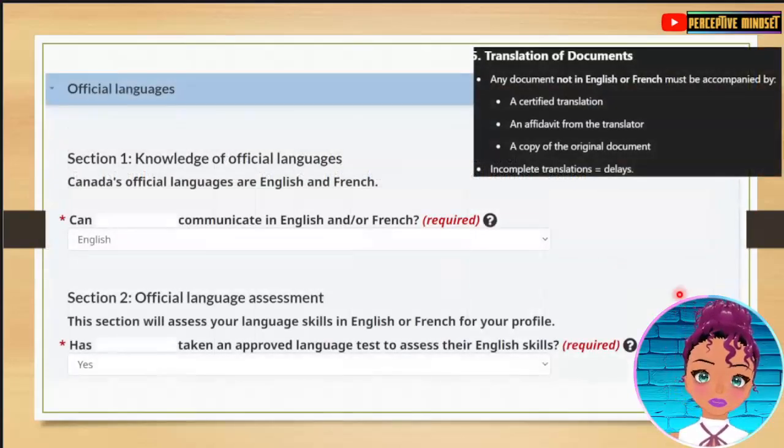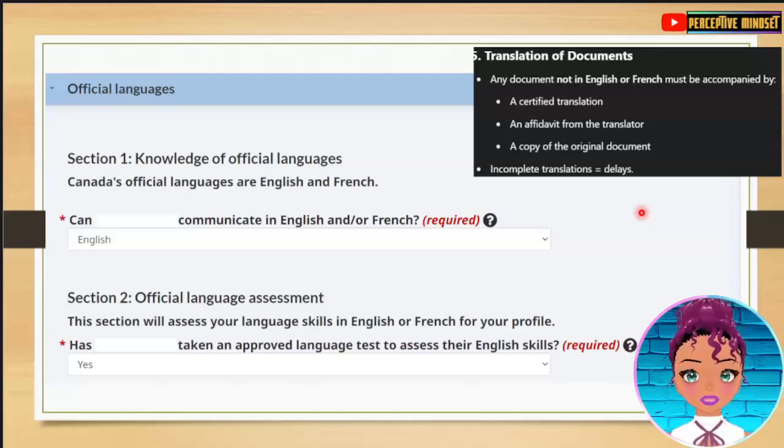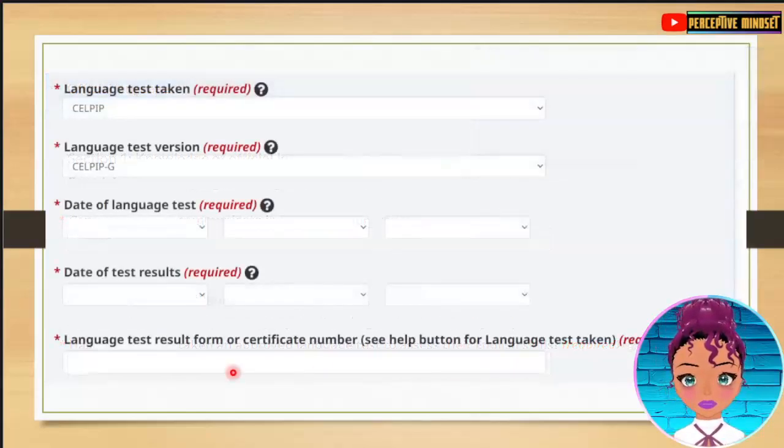So now we're on to official languages. Here, it's important to note any documents that are not in English or French must be accompanied by a certified translation and affidavit from the translator, a copy of the original document. Incomplete translations equal delays. Try to avoid that, okay? So can you communicate in English or French? You will specify here. The section will assess your language skills in English or French for your profile. Have you taken an approved language test to assess your skills? Go ahead, enter the details.